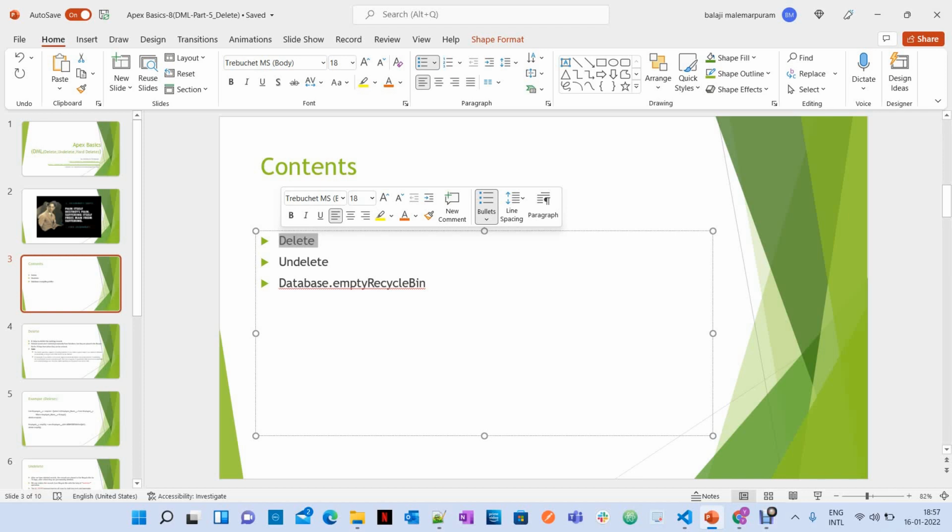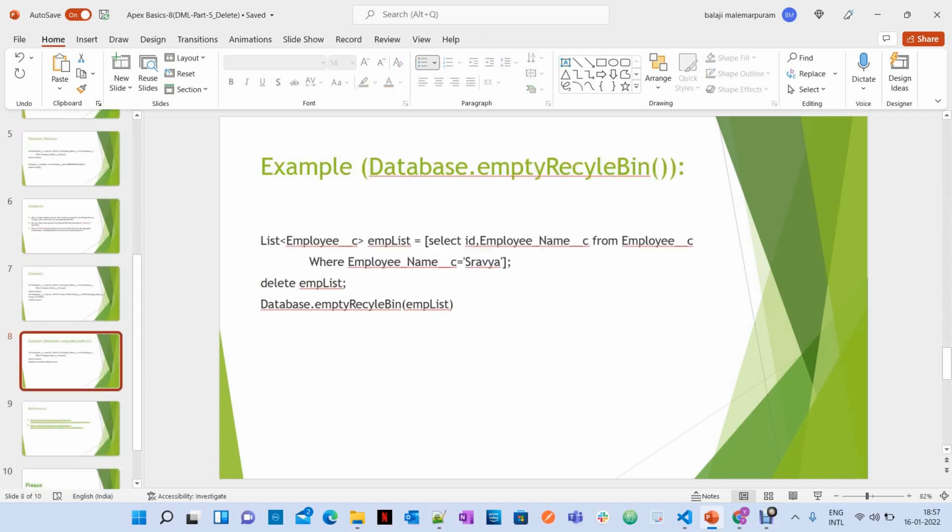Okay, if there are any records having issues in the list which you want to delete, if you are using Database.delete, then it ignores the records which have the issue. It performs the delete operation on the remaining records. That's the partial DML operation. Okay, this is how you can work with delete, undelete, and the database method emptyRecycleBin for deleting the record permanently from our Salesforce database. This is how you can work with these things.